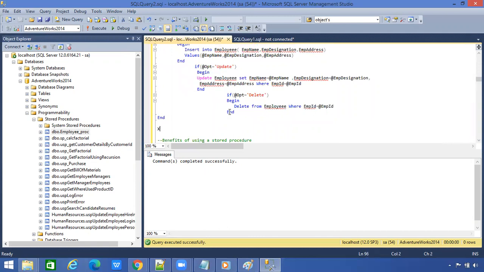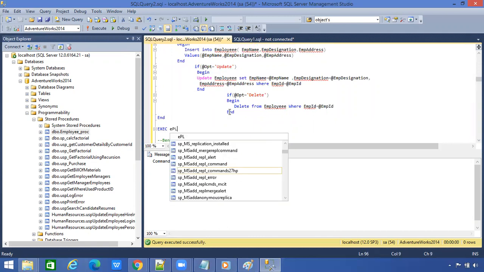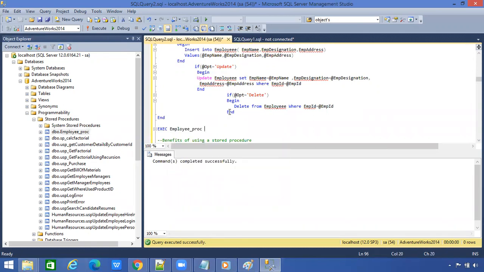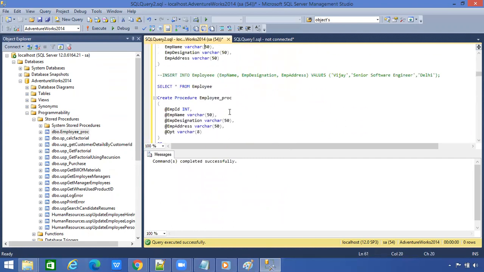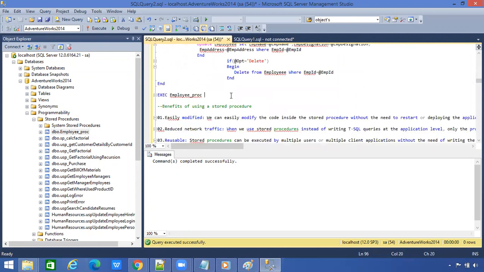So what is the syntax to execute a procedure? It is exec, then the name of the procedure, Employee proc. And what is it that we are doing now? As there are no records, I'll first insert, right? First, insert the record.